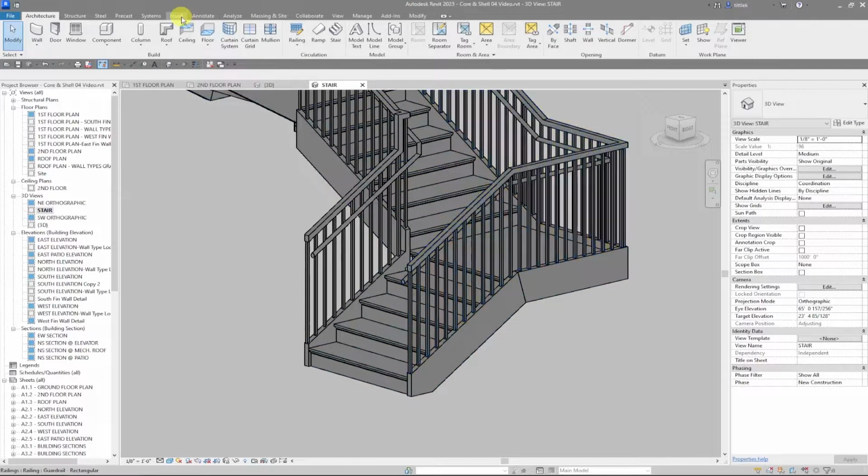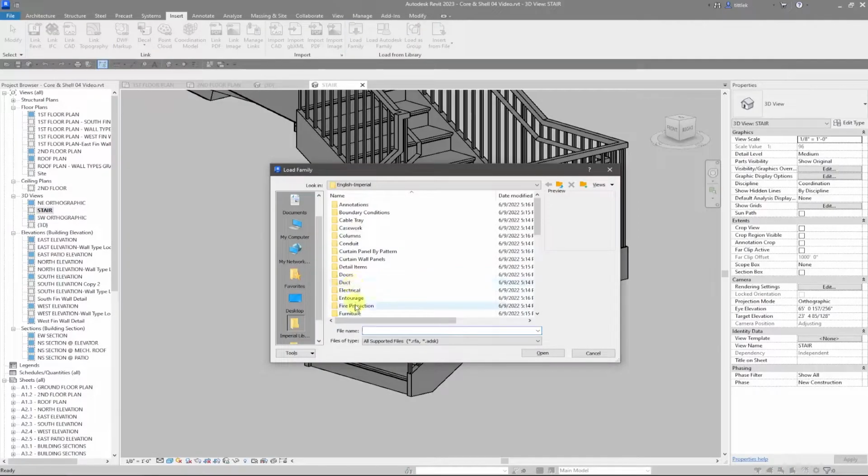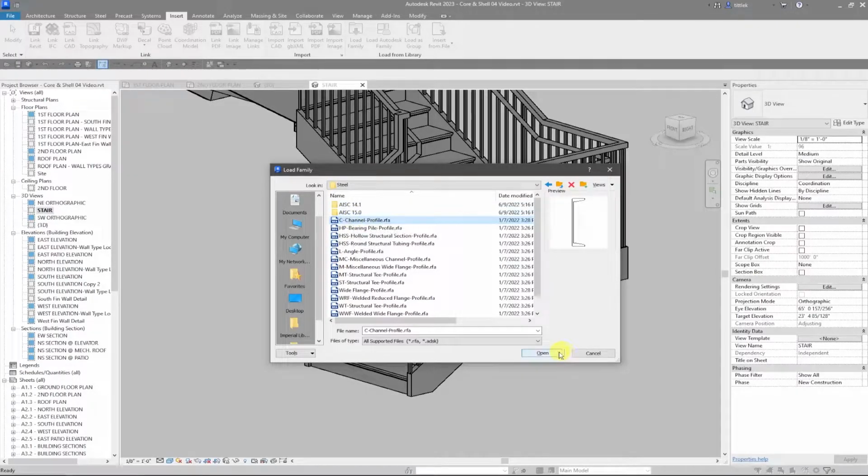So I'm going to go to Insert, Load Family. I am going to find the Profiles folder. It is a piece of framing. It is steel, and you can see that we have C-channel profiles right here. So I'm going to open that up.